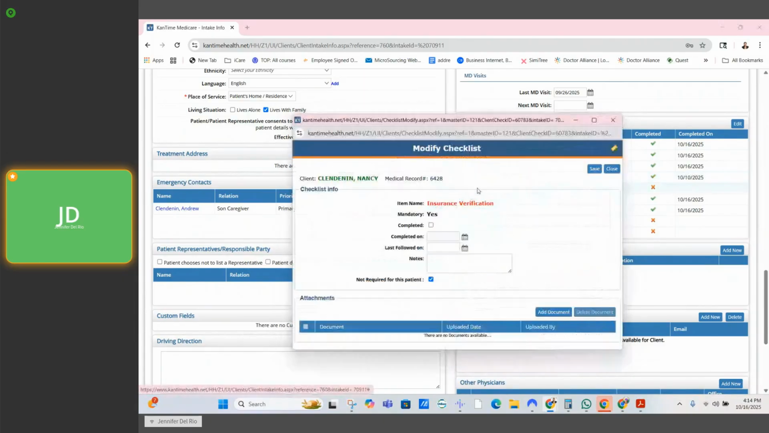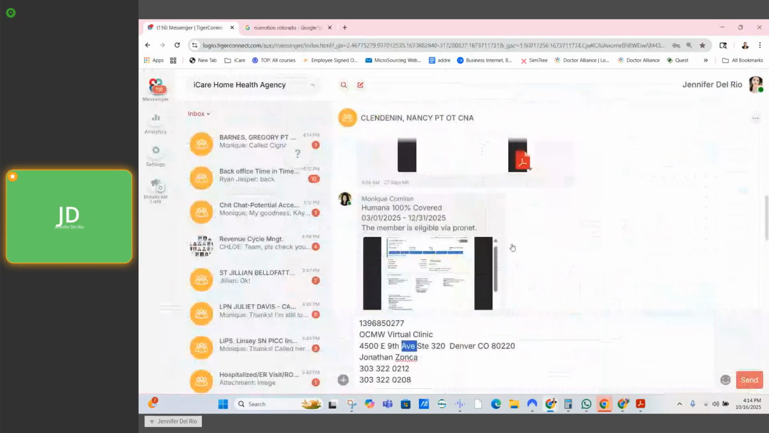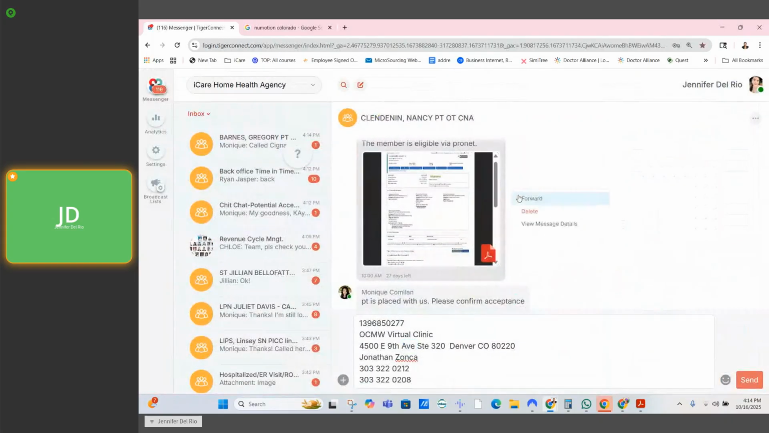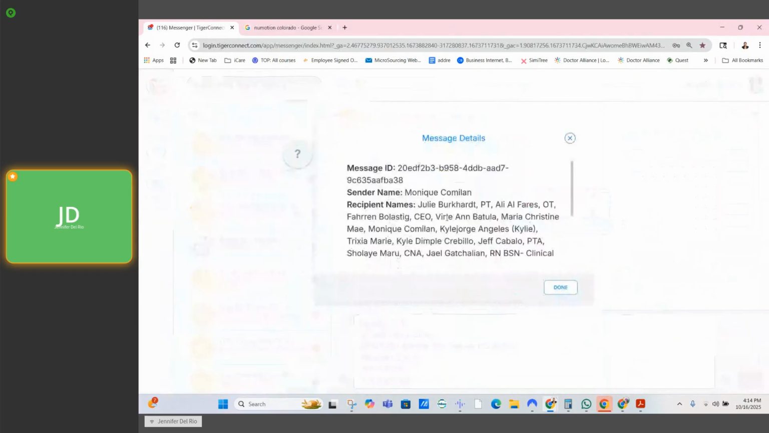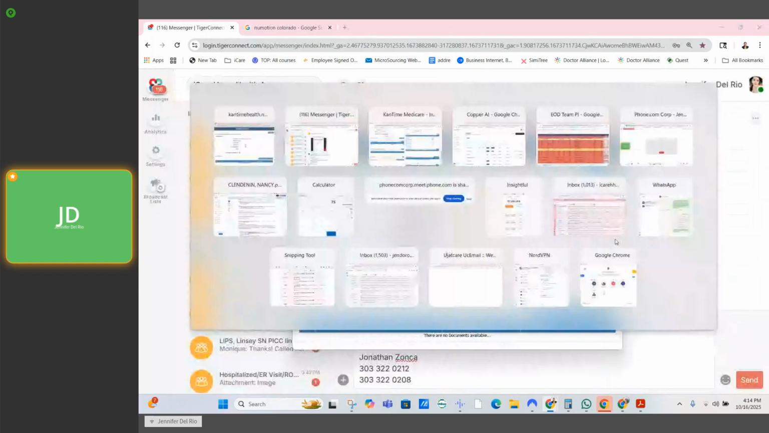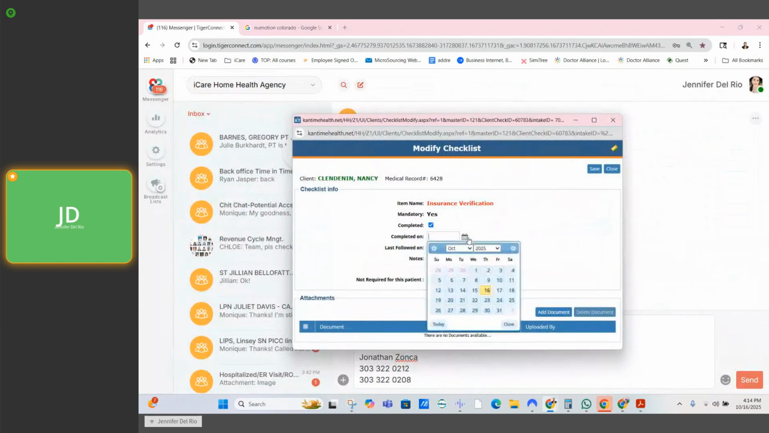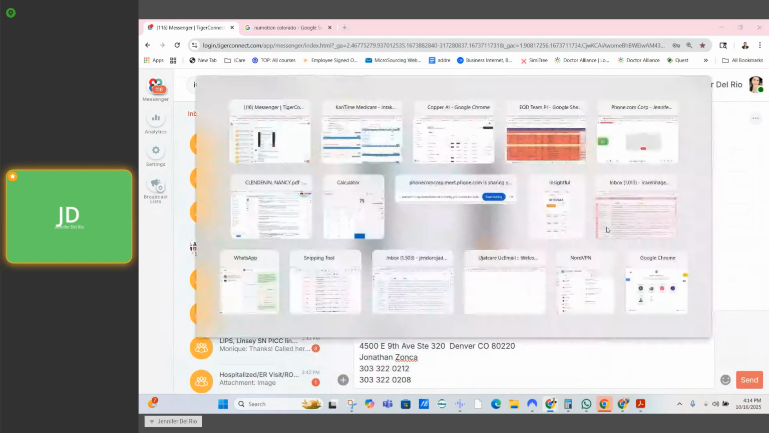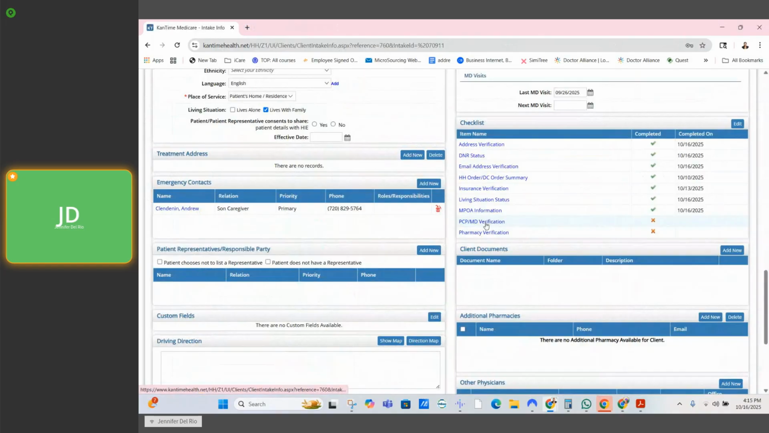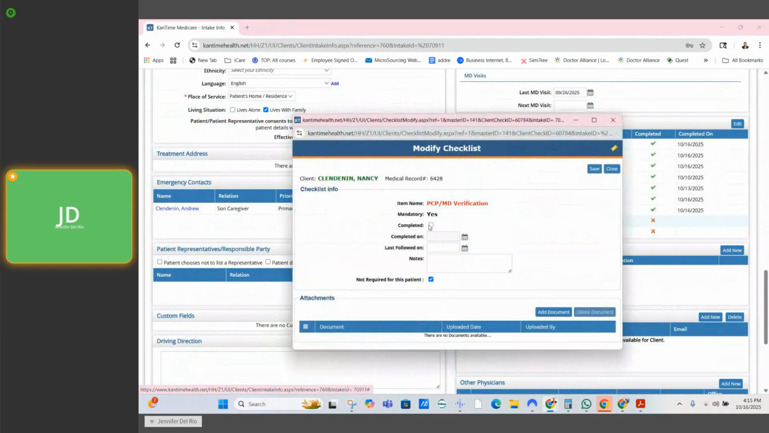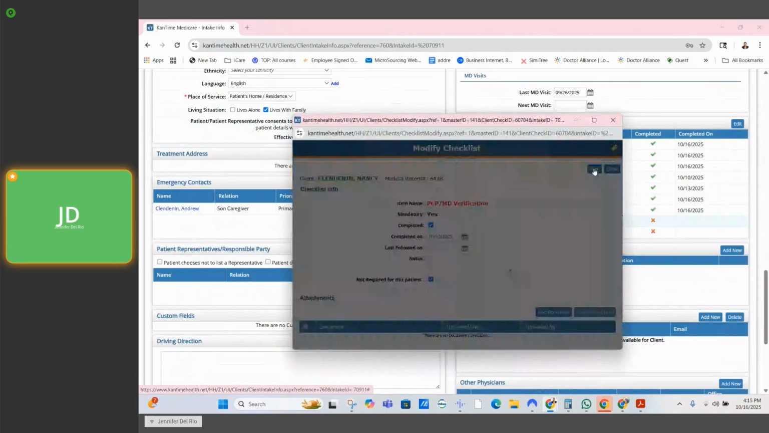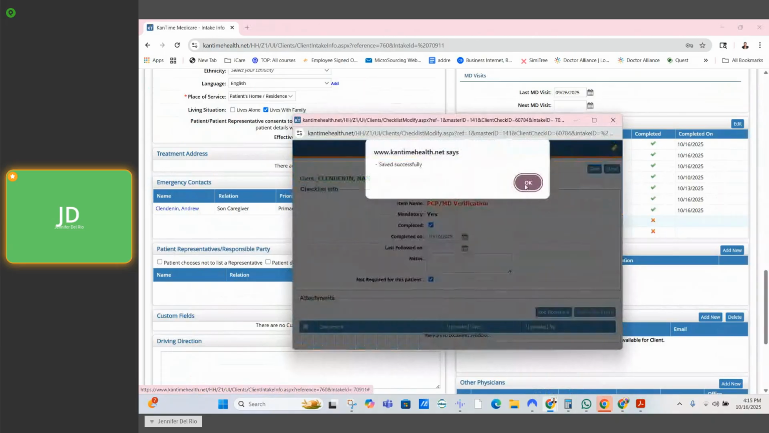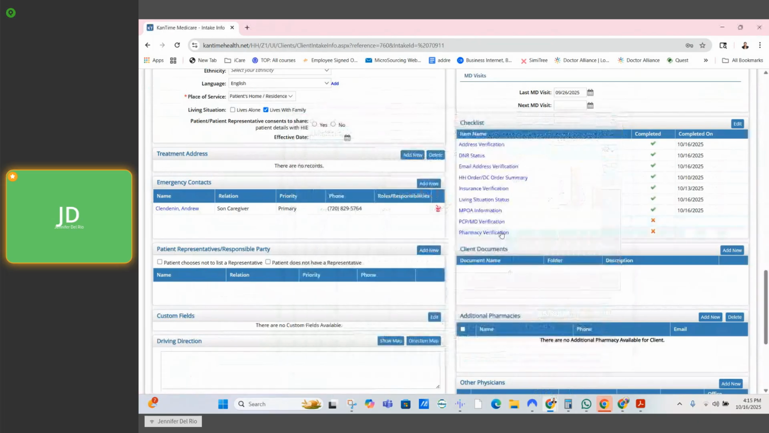Insurance verification was verified on the 13th. PCP verification on the 10th. Pharmacy verification today.